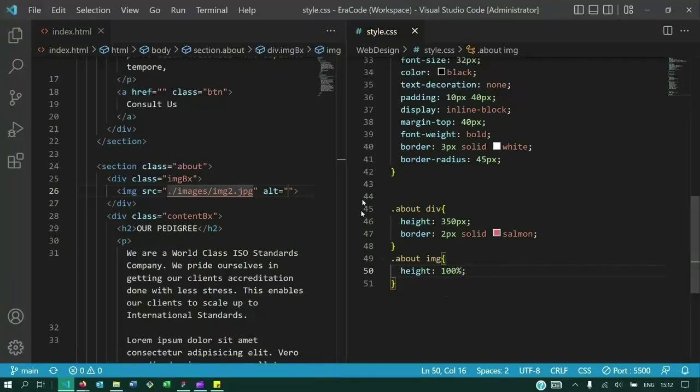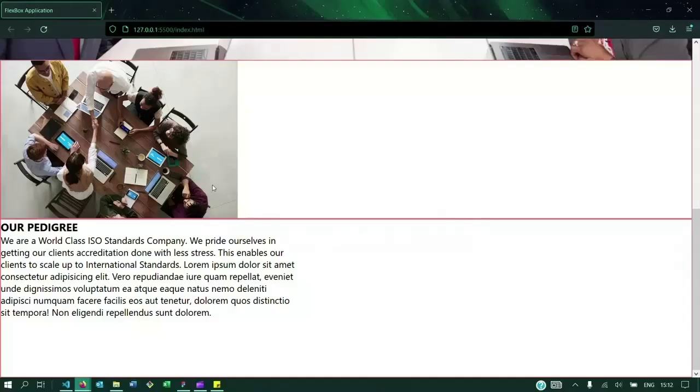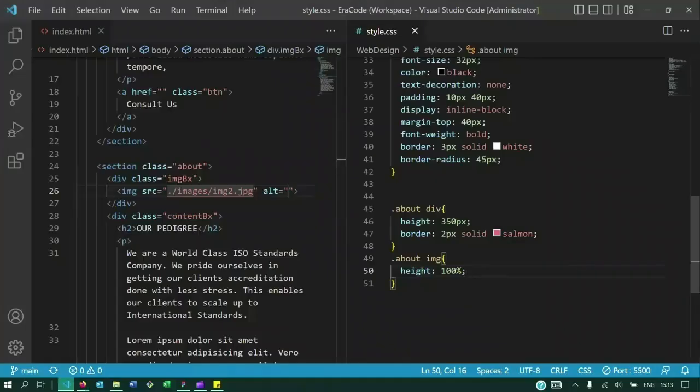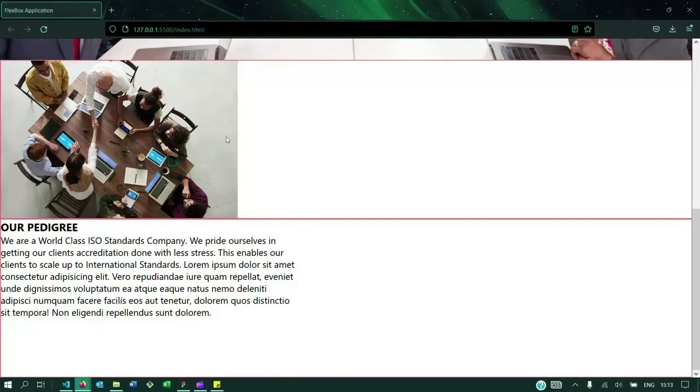100% means 100% of the container it's in, 100% of the div it's in. The div is already a height of 350 pixels. So the image by default will also be a height of 350 pixels because 100% of this is 350 pixels. That's what we have right there. So the image has now constrained itself because of this declaration we gave to it to 100% of its containing div in height. Alright.